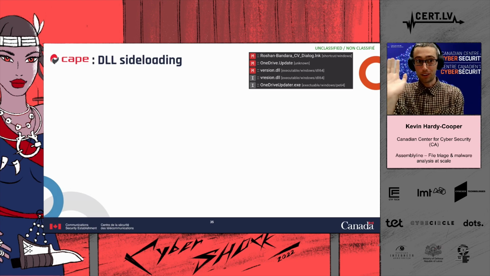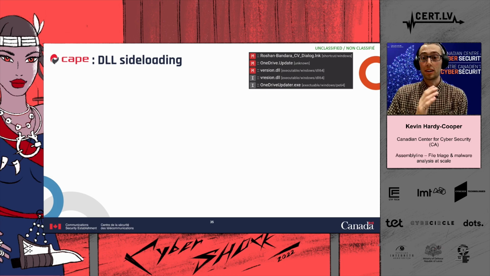So just a high-level overview of what DLL sideloading is and how it's integrated into CAPE. CAPE is a dynamic analysis environment that's open source, so you can find it on GitHub. It's a sandboxing tool that focuses on config extraction and payload extraction. It's a fork of the Cuckoo sandbox, which was a very popular open source tool, which is now no longer maintained. CAPE is actively maintained, so CAPE has a lot more features than Cuckoo did.